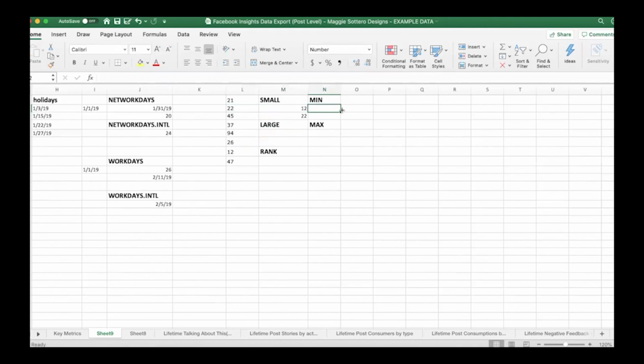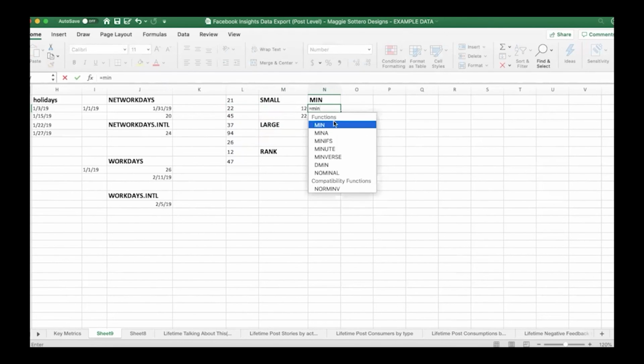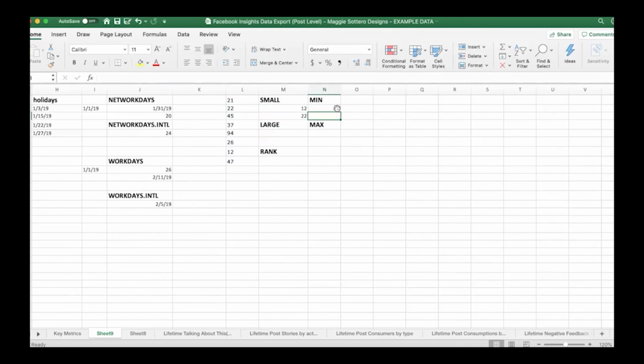Now with minimum, the difference is that it's going to give you the minimum number, the smallest one, but it doesn't give you the option of the smallest, the second smallest, the third smallest, which the small formula does. So right here, we put minimum, put the range right here, and it's going to give us 12.